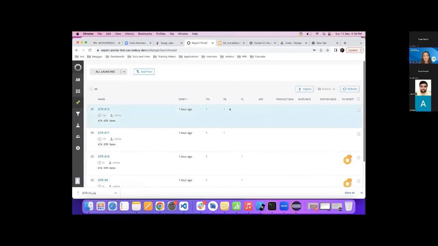This is the launch name, and this shows the description of the launch that we are passing from the script. It also shows the total number of scenarios that have been executed in this launch, and PS denotes the total number of passed scenarios. In our case, we have just executed one scenario and it passed, so the fail count is nothing. And sometimes there are cases when the prerequisite setup is not working, so the other test cases might need to be skipped. That count comes under the script skip.